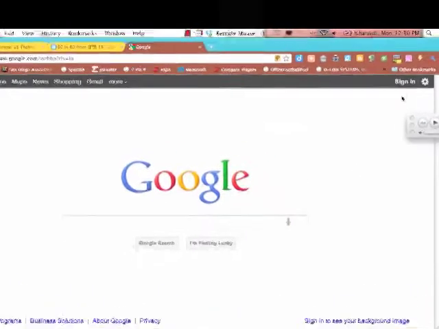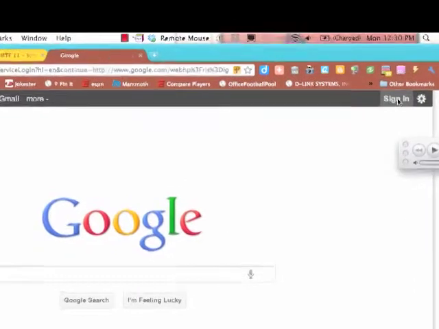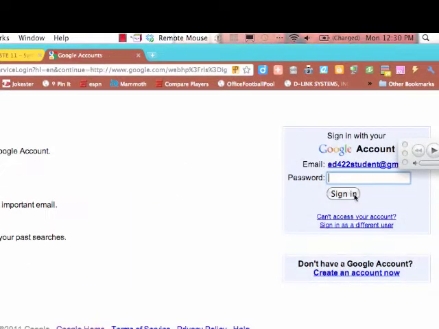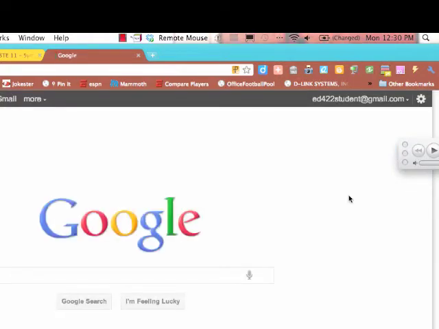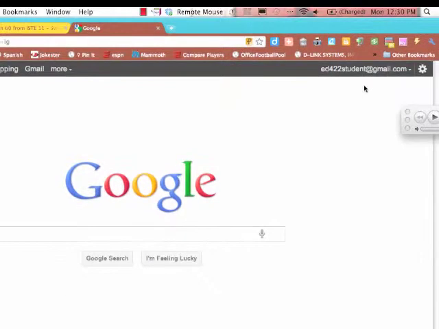So if you look up here, notice we're going to go ahead and sign in. This is where you can sign in with that same account username and password that you used for your Gmail account. When I sign in here, notice at the top it tells me ed422student@gmail.com. So that's how I know that I'm logged in. Now that makes me able to access all of the Google services without having to log in again.